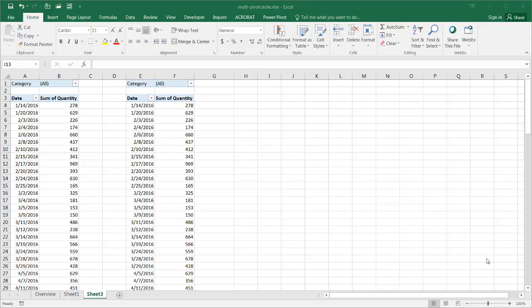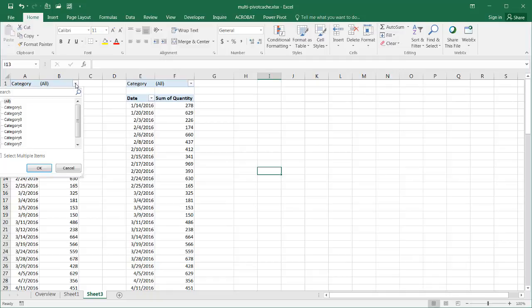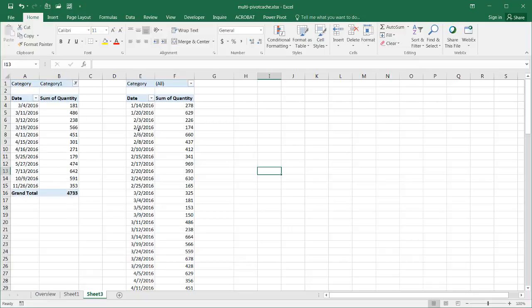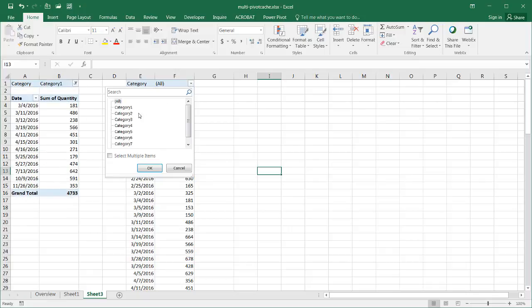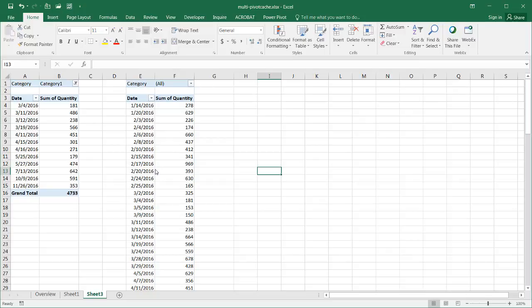Hi, in this video, I'm going to show you how to make changes in one pivot table without affecting another pivot table. Now, what does that mean? Let's say, for example, we have these two pivot tables. If I select this page filter up here and I just want category one to show up here, and I want maybe category two to show up here, you'll see that it affects that change.